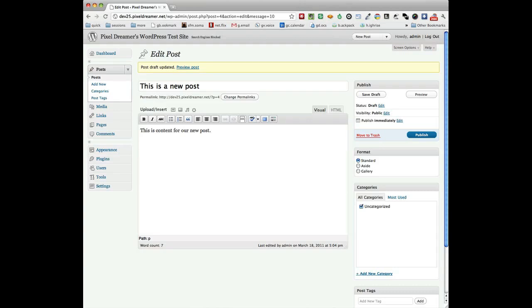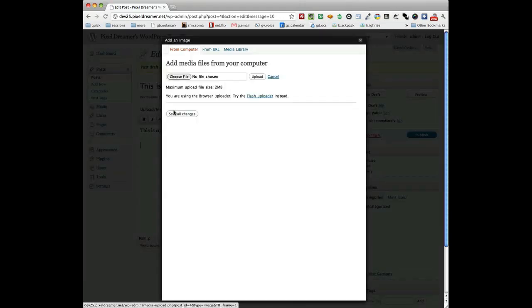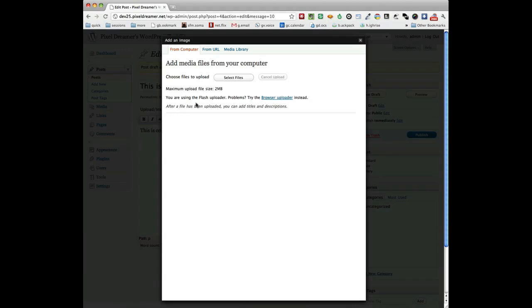I'm going to hit return, and right here we have this upload insert area, and there are a number of different icons. If you hover over them, it'll give you a little tip to let you know what each one does. We'd like to add an image, so I'm going to click on the image icon. Brings up a dialog that allows us to add images in three different ways.